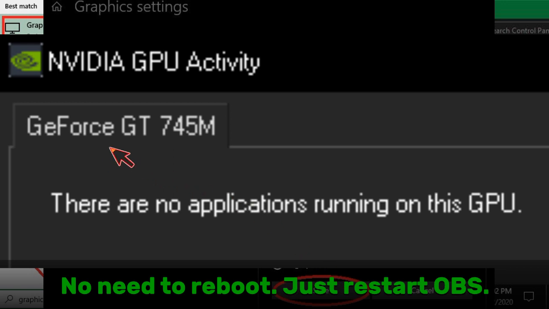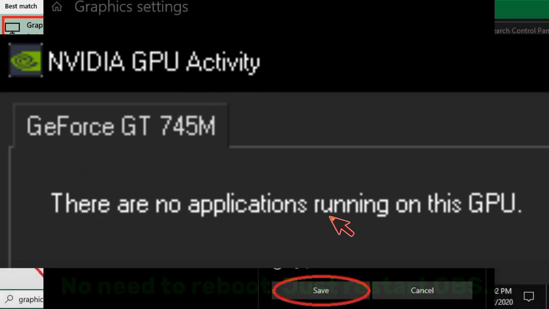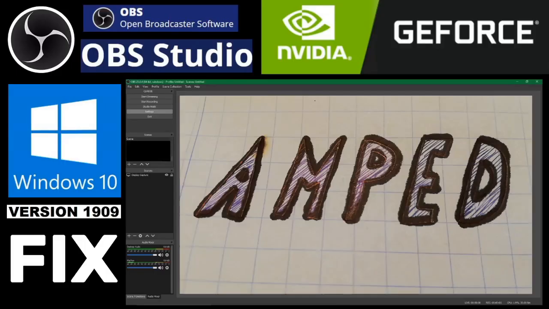That's an interesting point right here. So you don't have to restart your computer. As soon as you click save and then you restart OBS, you should see no messages under the Nvidia GPU activity. You should see that it will say there are no applications running on this GPU, even though OBS is running on your computer, on your desktop.